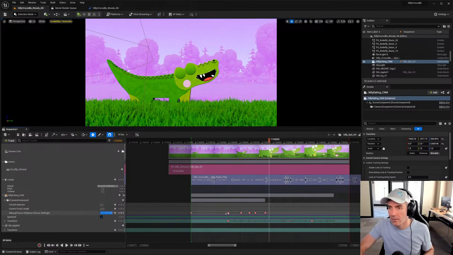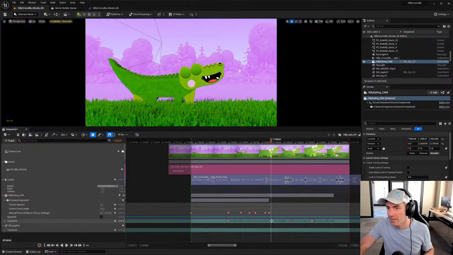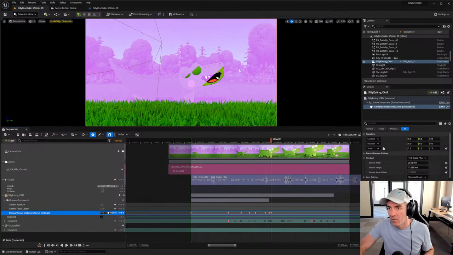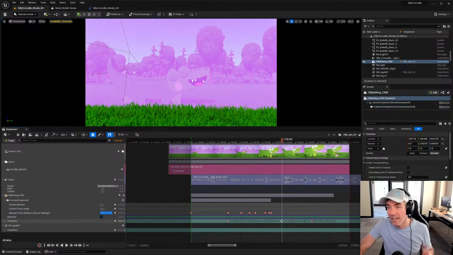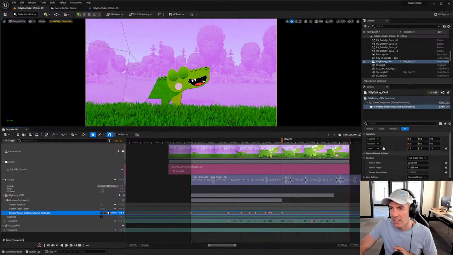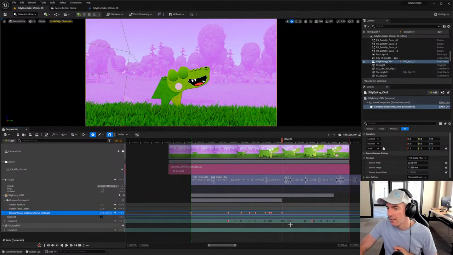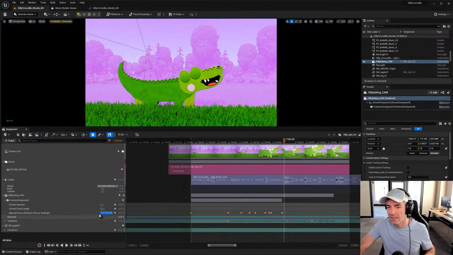Cool. That's about the same focus, maybe a little bit more in. Yeah. Focusing on the eyes or the mouth is good, especially with the crocodile, like he's flat, so makes it nice.